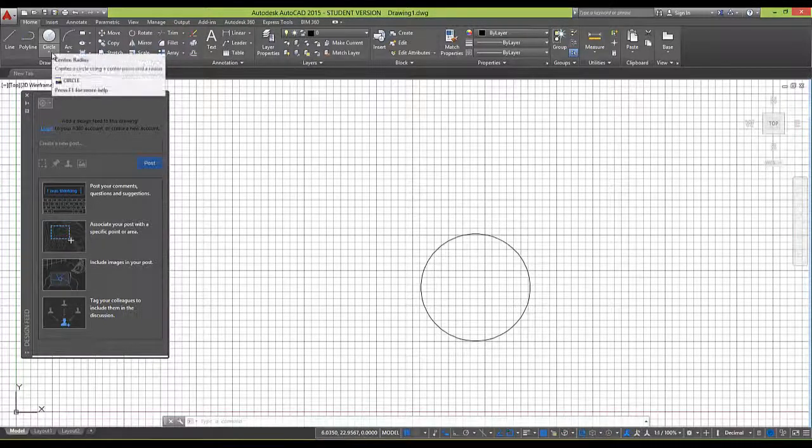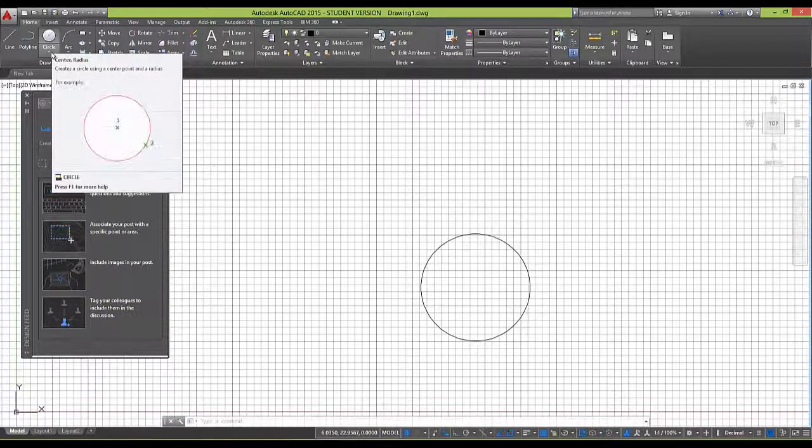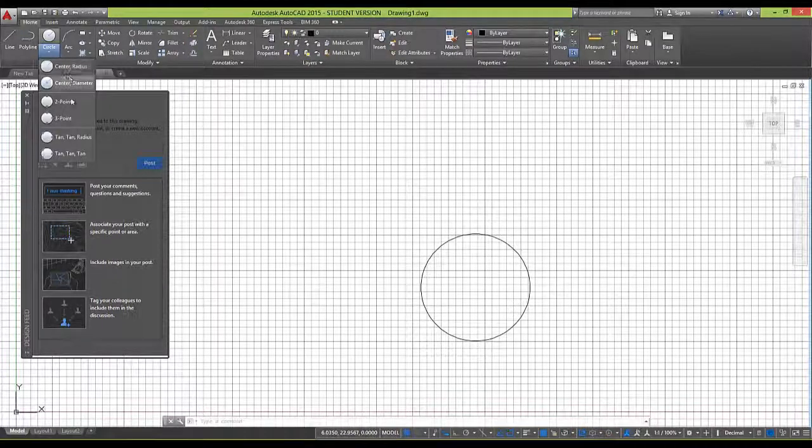If you find that a tool button has that arrow pointing down, basically those are just some additional options for making something. So for example, with the circle, the default is to do a center and radius. First I click on the center, then I define the radius.